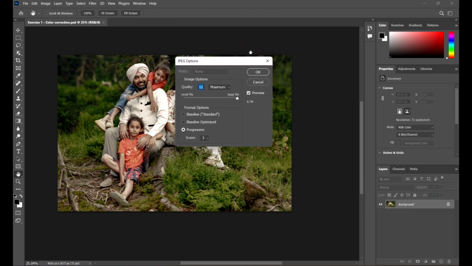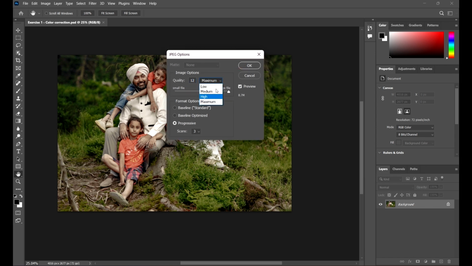and you are now brought to this place where you can choose the quality. So you can choose low quality if you want, medium quality, high quality, or maximum. I'll choose maximum because for print you really want to have the maximum quality you can get. So this is all you need to choose here. You don't need to worry about any other stuff here.